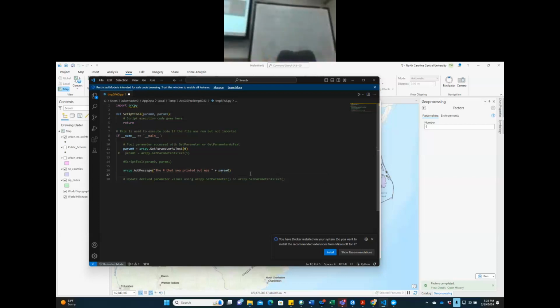So now I'm gonna print out a message that is a concatenation. That's just a big fancy word for saying the number that you printed out was, plus param 0. Is it gonna print out the word param 0? No. What's param 0 gonna be? 6, 87, 43, whatever you type in, that's called the variable. Now we might have to do something to that param 0 in a second.